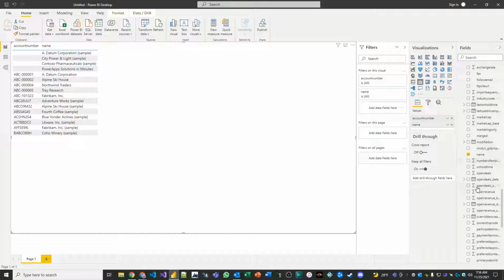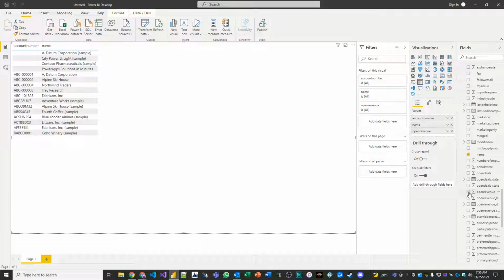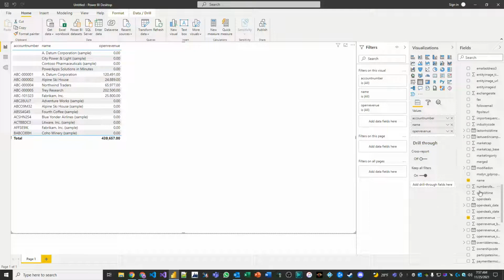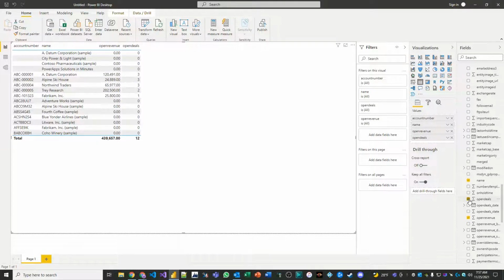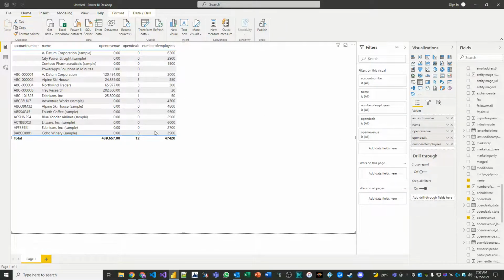Let's take a look at some other stuff here. How about open revenue? We do have some open revenue data, so let's keep that on here. I like that. This is a little bit of a roll up of open revenue, so let's keep that. Open deals, do we have any of that? We do. We have some open opportunity data. That's nice. Number of employees, do we have any data on that? We certainly do. I like that.